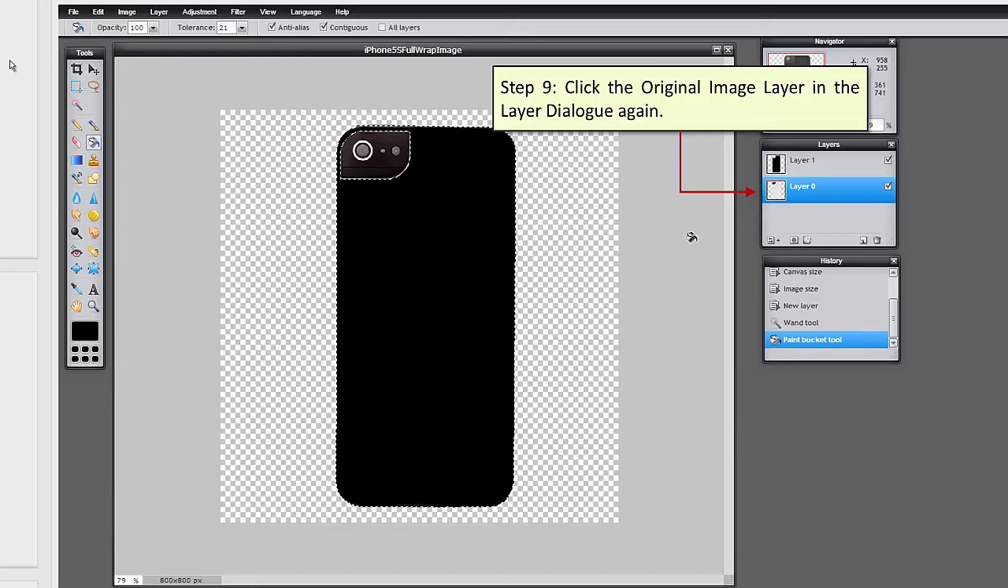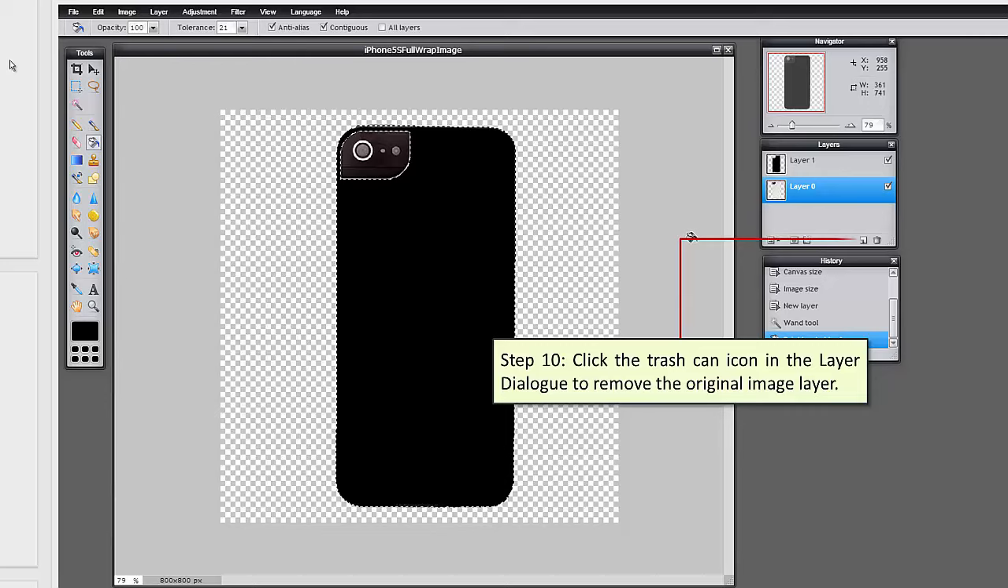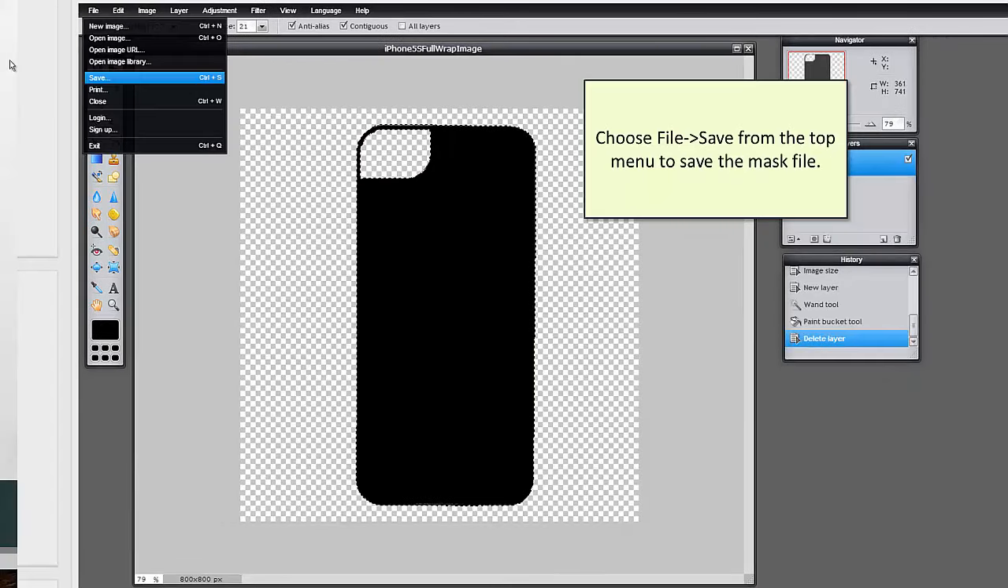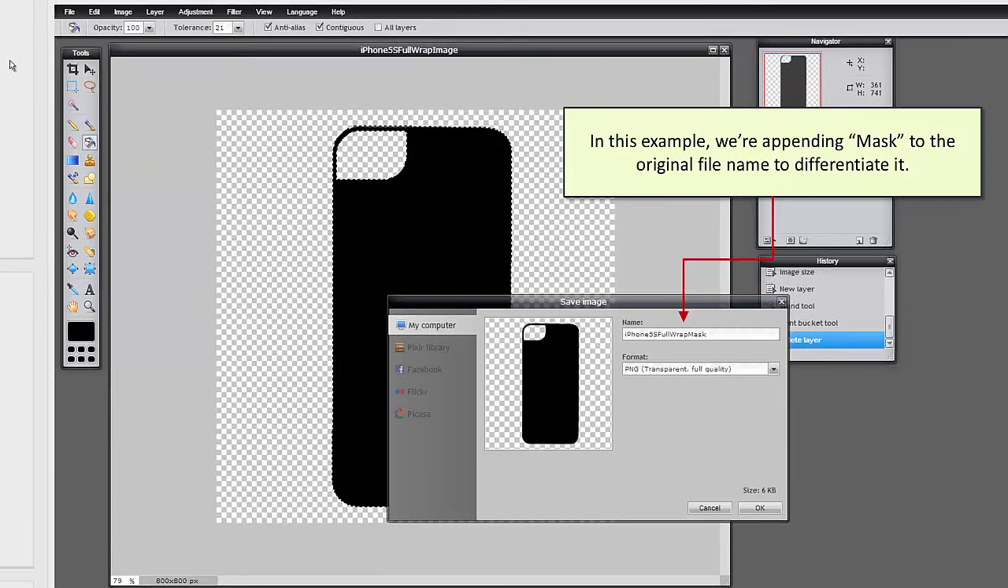And now we're going to click our original image layer in the dialog again and select our trash icon so that all that will be left is that mask that we just created. Now we're going to click File, Save, and save that. Again, you'll want to name that in a way that you know what the original product was, as well as the fact that this is the mask. So typically I would just put the word mask at the end of that. And then you will click on OK to save.